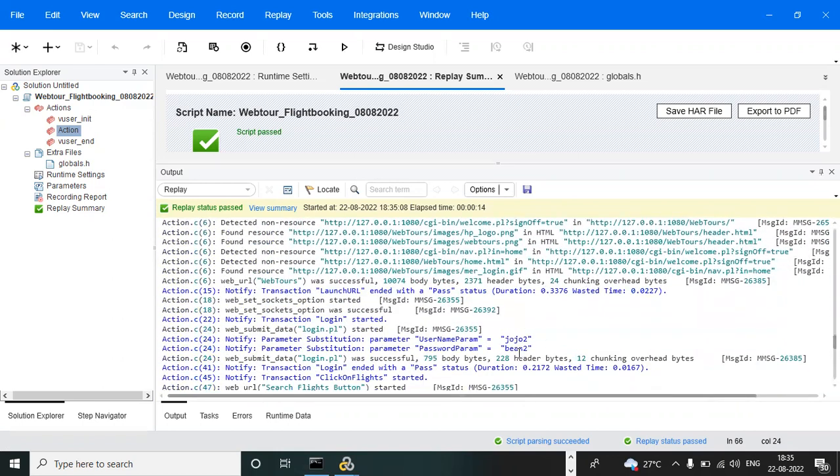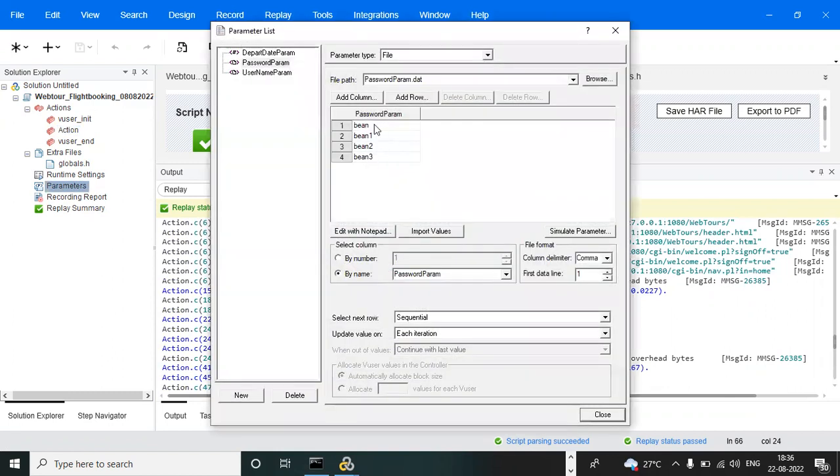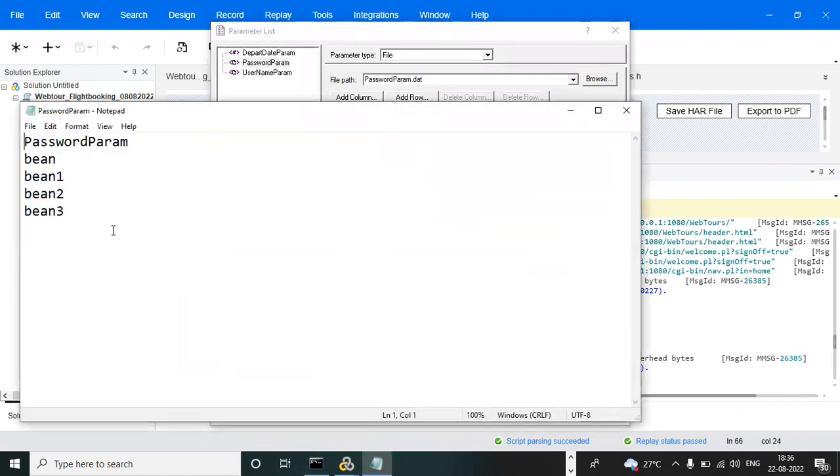Jojo 2, Bean 2. So you guys understand, right? Maybe you are doing it from the number of users' point of view. If you want to execute a test with multiple users, different users means you need to give some data in that application, in that parameter list. How much data you want, you can add it here, click on this, and you can do it.